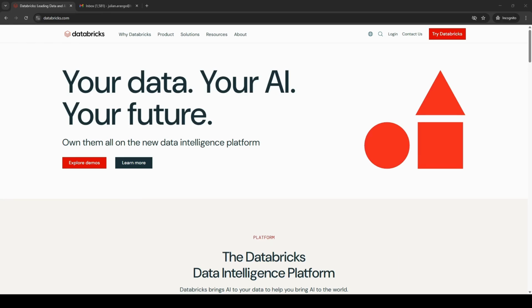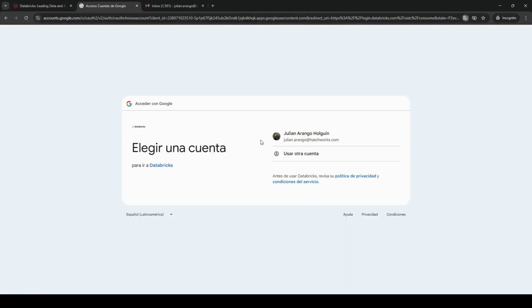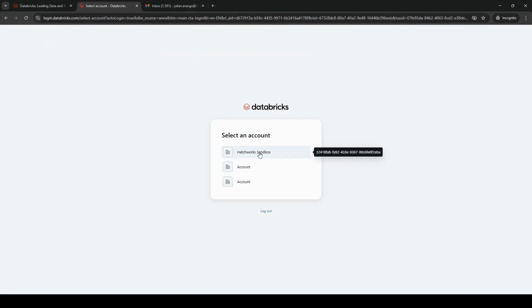Today, we are going to log in to our sandbox environment. First of all, let's get into the databricks.com website and hit the login button. We will continue using our corporate email. After that, if you have created more than one account with Databricks, you will be prompted to choose the account you are going to use. If the HatchWorks sandbox account is the only one available to you, please click that one.